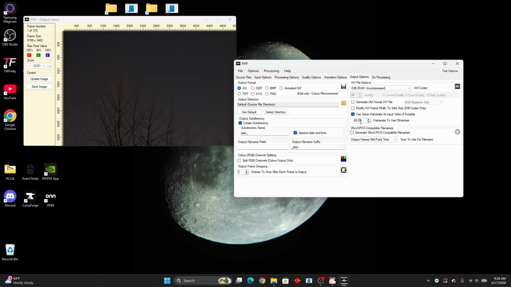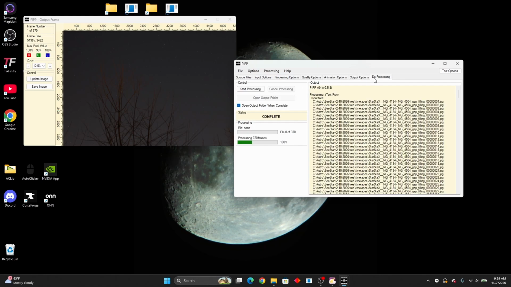Output options, I want to change the frame rate. The frame rate I'll use depends on how many images I have. This was 327 light frames if I'm correct, so I kind of want to do probably 10. Yeah, I'll do 10 frames per second. And then all I have to do is hit start processing, and it will process it for me.